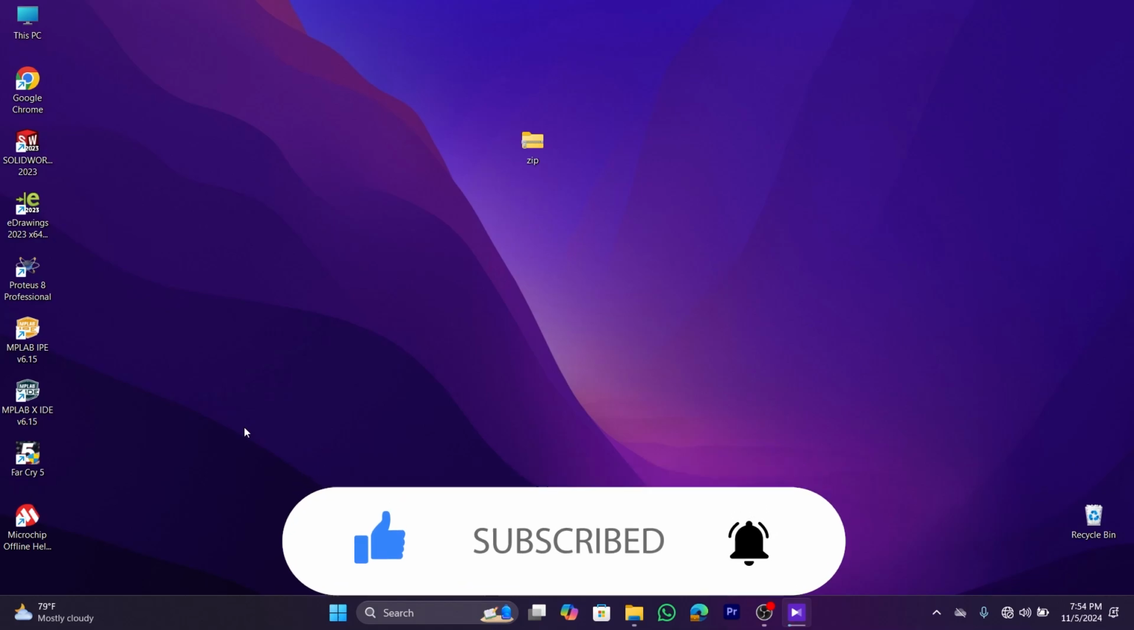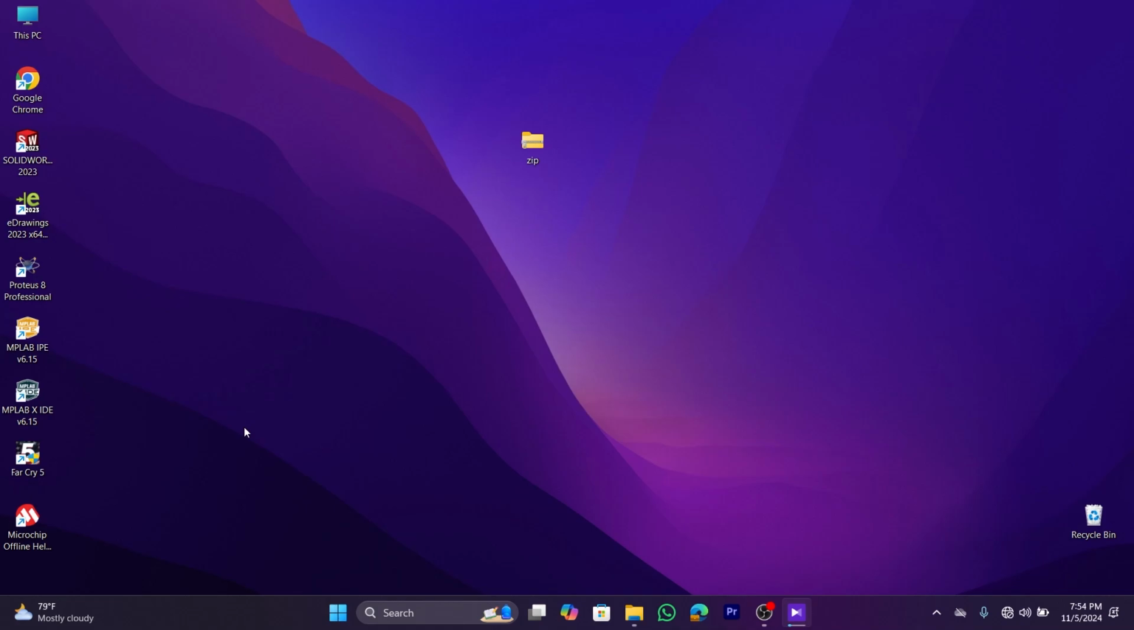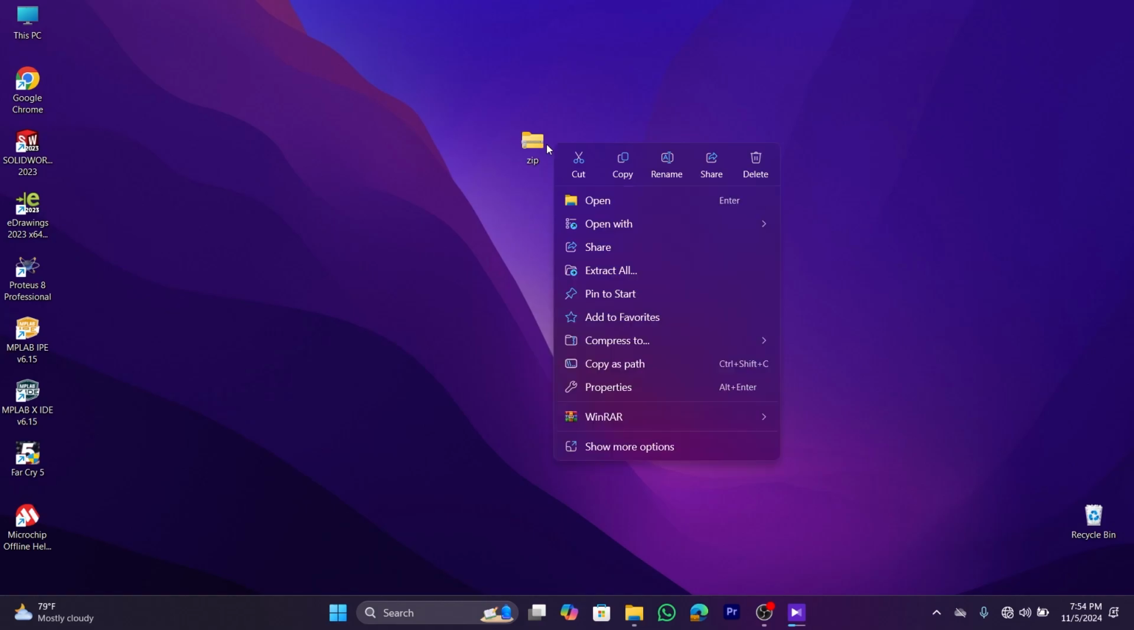It's likely you're going to download a zip file and you want to open it up to go and check out the contents. So first of all, go and locate the zip file. Mine is here, and then all you need to do is go and click on it.